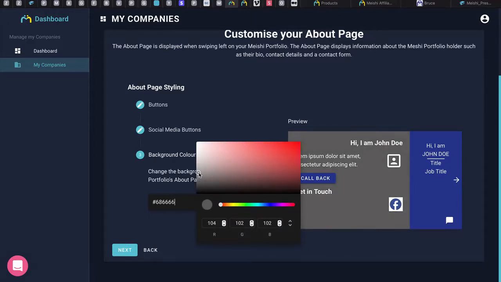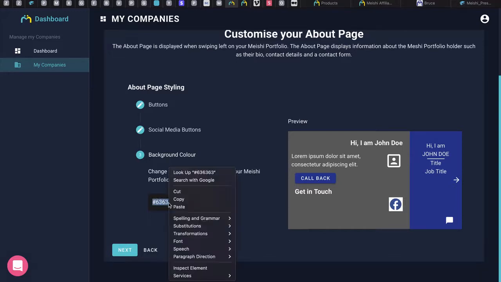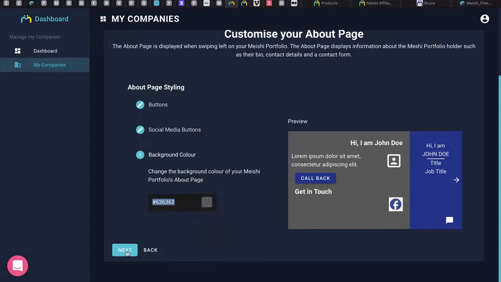So I'm just having a look at the preview now. I'm just keeping it to the left. That's a darker gray. I kind of like a light gray like that. I'm going to copy that hex. So I'm going to make the other side uniform. Make sure it looks the same. Copy. So I'm going to go next.